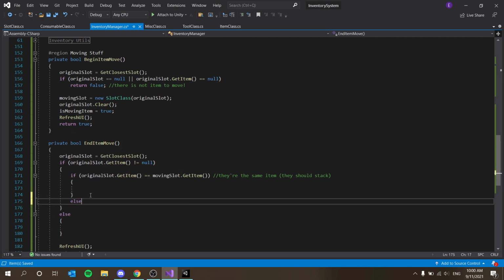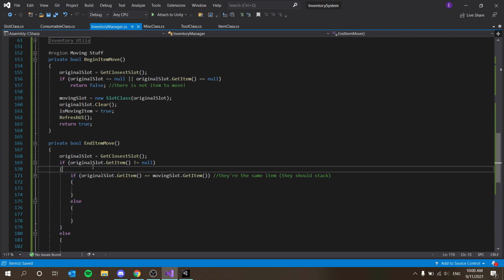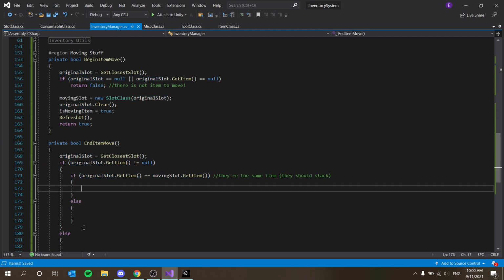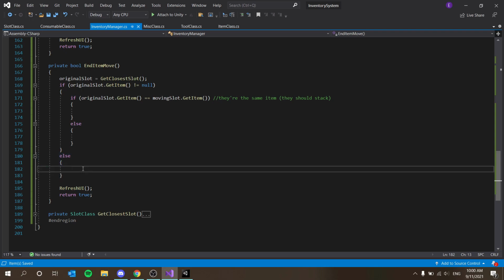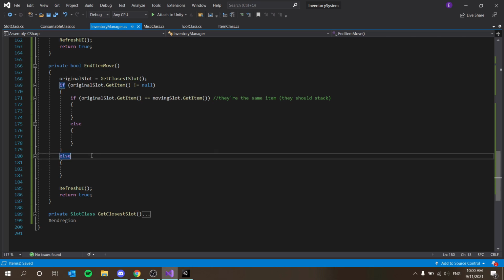No, we do need that. Okay, so if there's an item already existing there, then is it the same item? Then stack them. Otherwise, they're not the same item, so swap them. Otherwise, then this is going to stack, this is going to place the item as usual.